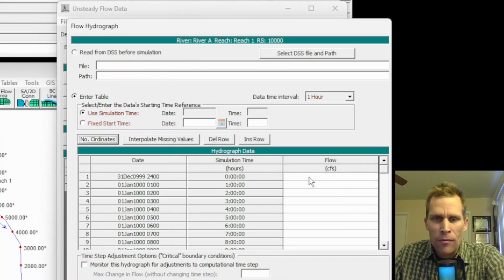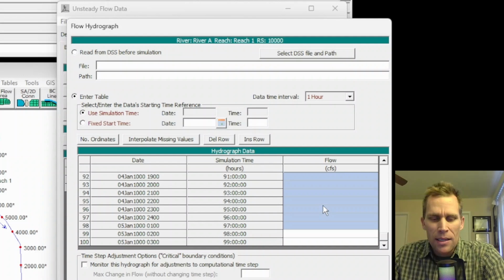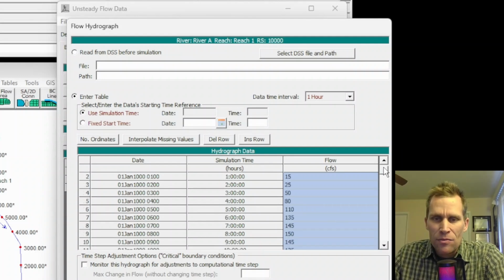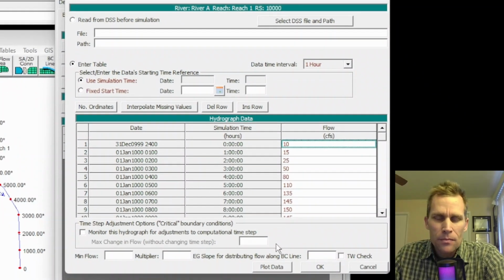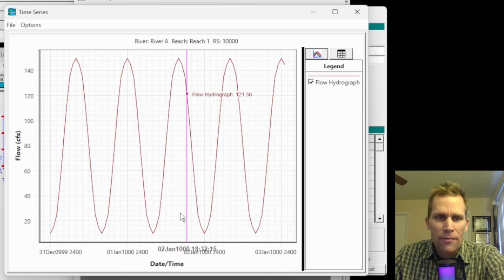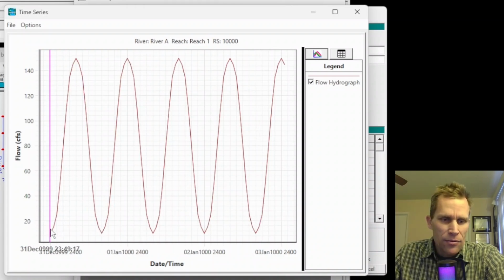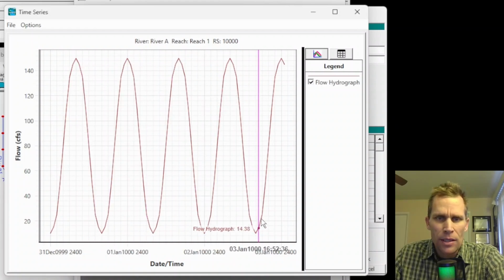Right, so it gives me 100 different rows by default, but I can change that if I have more than 100 hours of data by just going number of ordinates, changing that number. But I only have 3 days worth of data, which is 72 hours. So I'm going to highlight those fields, press Control V, because I have those pasted onto my clipboard, and it looks like they pasted just fine. I'm going to click this plot data so you guys can see what that hydrograph looks like. It starts down at 10 CFS, and then it goes up to 150 CFS. And then it oscillates a number of times during that 3-day simulation.